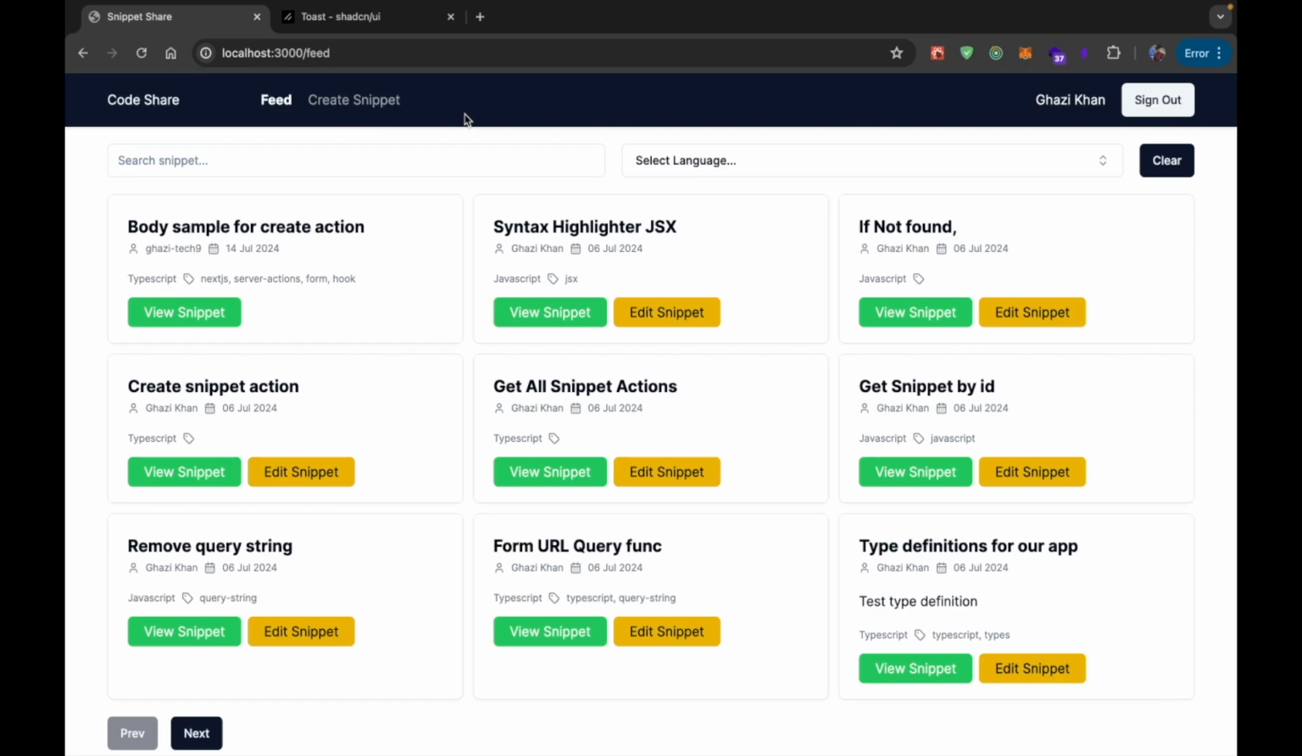You can watch the previous videos where we have created the snippet, and we have added this list, and all are done using server actions. So that might help you in some way.